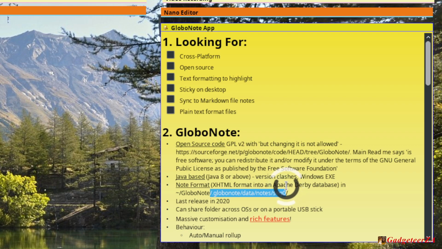It can be on a C drive, a D drive, a Linux home directory. You can store it wherever you want to, really. Its last release was in 2020, so it's not regularly updated. But again, if you think about it, a sticky notes app that is working doesn't really need monthly updates, quite honestly. So it's still fairly recent as far as I'm concerned.